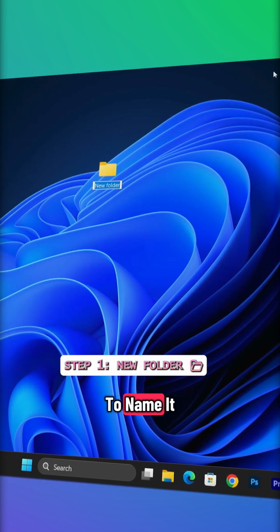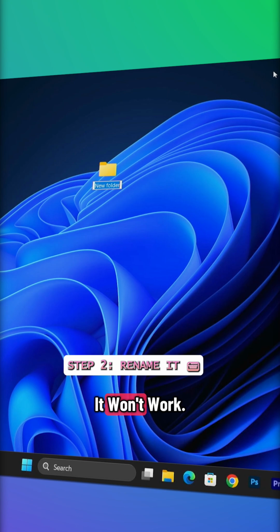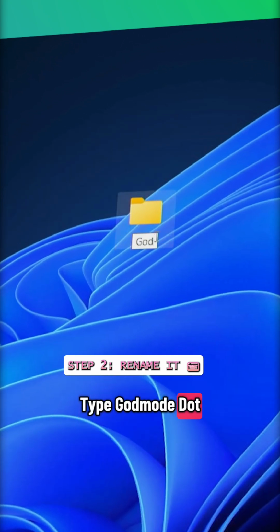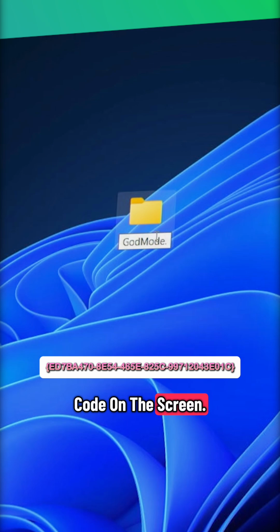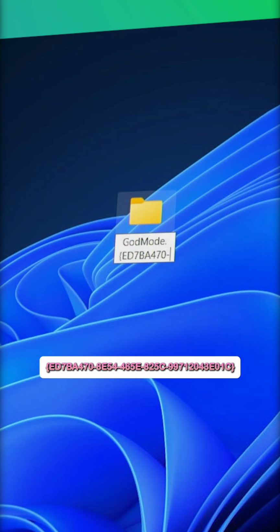Now, you have to name it exactly this string of code. If you miss even one bracket, it won't work. Type GodMode dot followed by the code on the screen. I've put it in the pinned comment so you can just copy paste it.